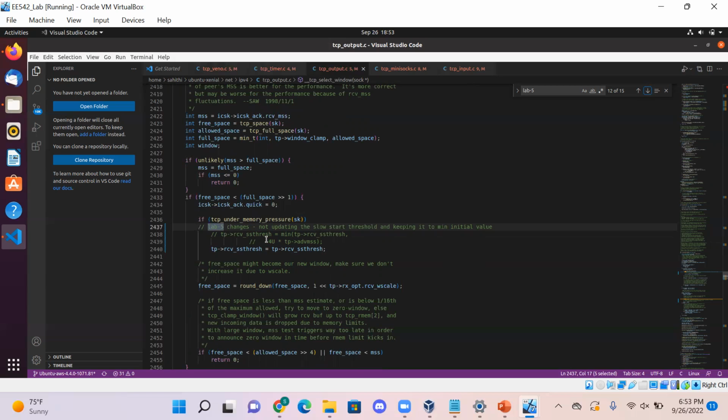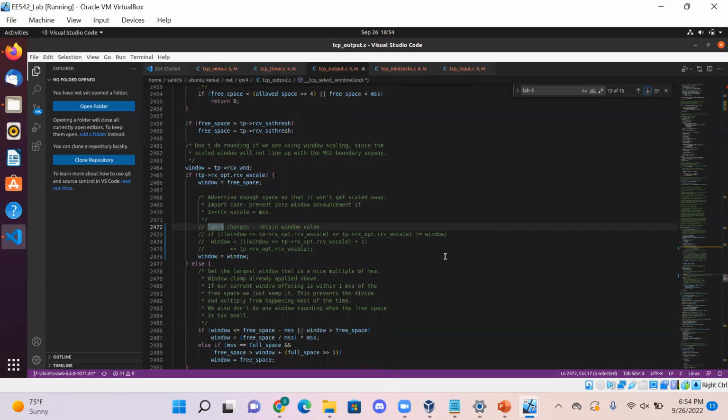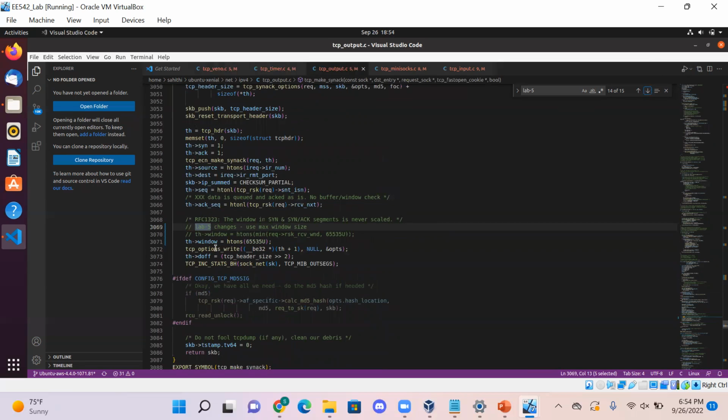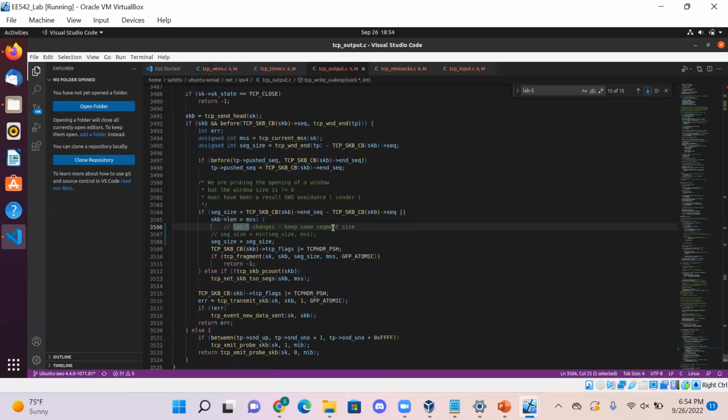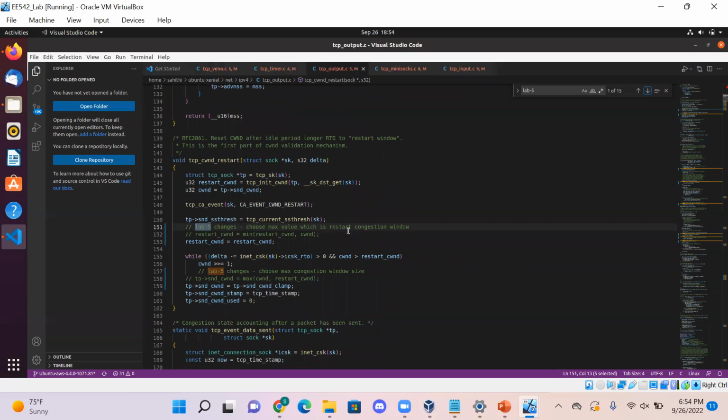Here we are not updating the slow start threshold value, and we are keeping it to the minimum value, that is the initial value that we had. Next, we are retaining the window value as well, and we are not updating it. Here, we are using the maximum window size that we have instead of choosing the minimum of the two. And here, the segment size, we are retaining it instead of picking up the minimum value. So these are the changes.